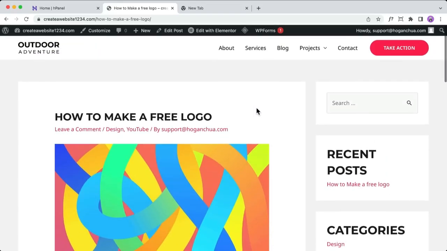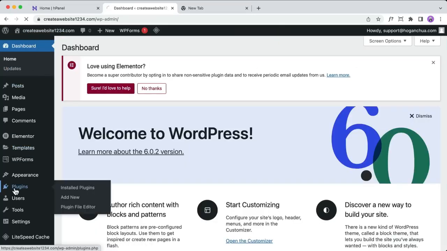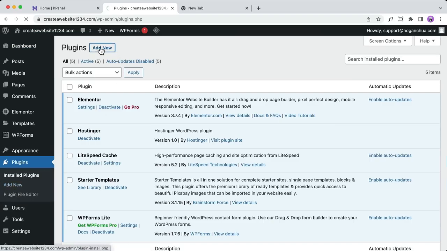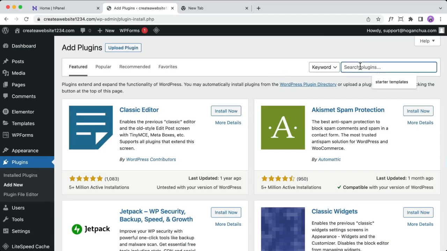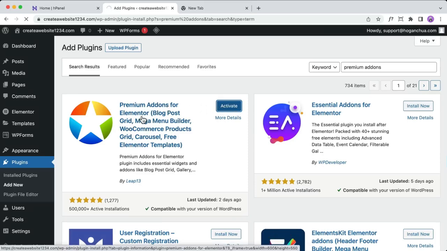So there's another way that you can actually display it, and I actually prefer this way. So we're going to go back to our dashboard and we're going to go to plugins and add a new plugin. And this plugin is going to be called Premium Add-ons, and click on enter. So this is Premium Add-ons for Elementor by Leap 13. Click on install, and then we're going to activate this plugin. So it's going to add additional widgets and elements for our Elementor page builder.